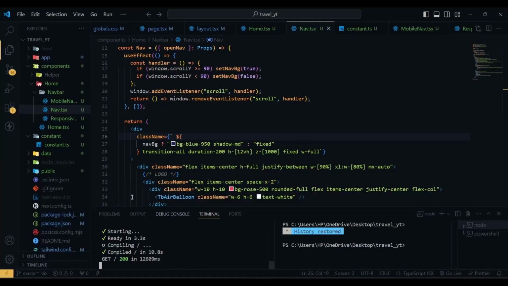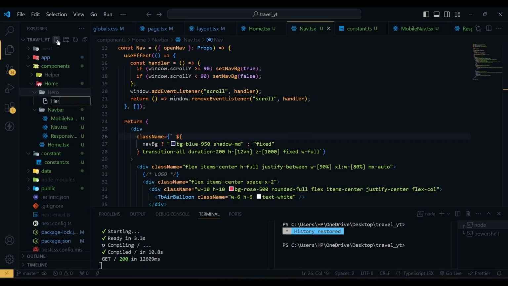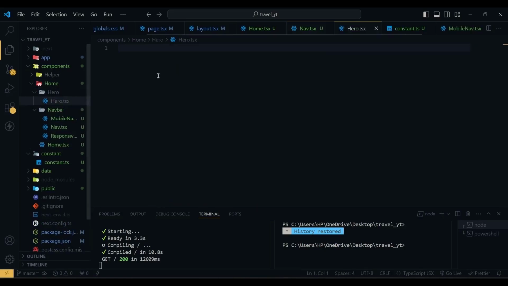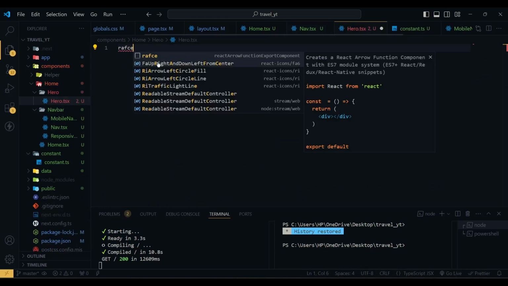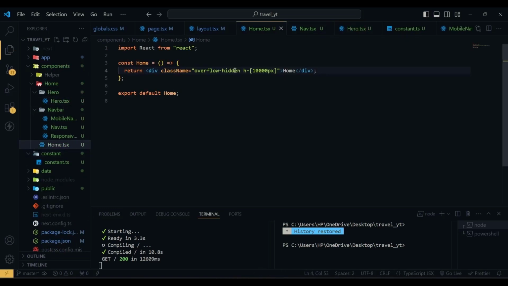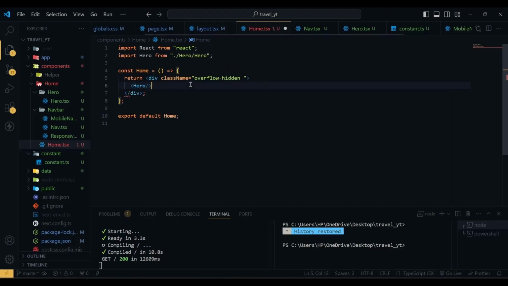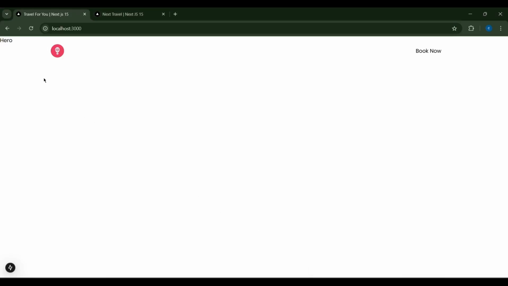So for this I am going to create a new folder inside my home folder, and I'm going to name it hero, and inside this I'm going to create a file called hero.tsx, and I'm going to use RAFC to create the component boilerplate, and then I'm going to add this inside our home. So for now we do not need the height here, and here we are going to add our hero. Now if I hit save, here you can see we have the text hero.